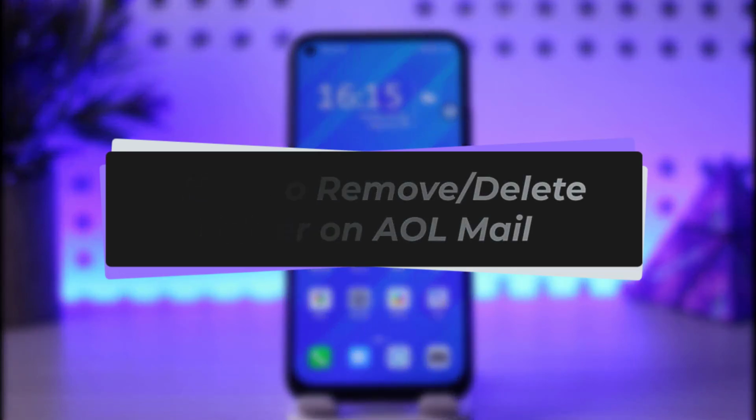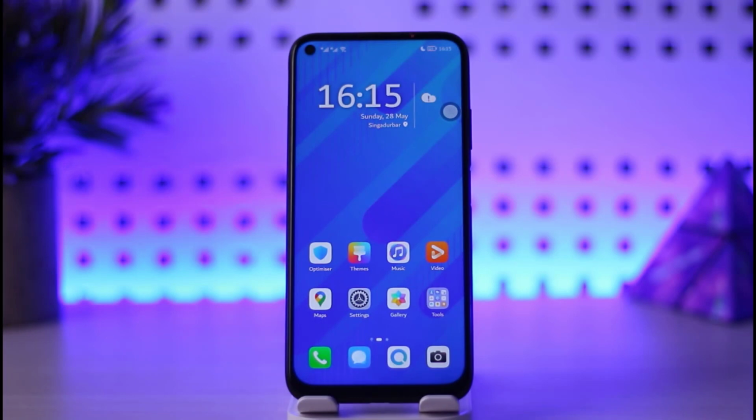Today also we have got you another tutorial video where I will be showing you how you can simply go ahead and remove or delete a folder from your AOL mail.